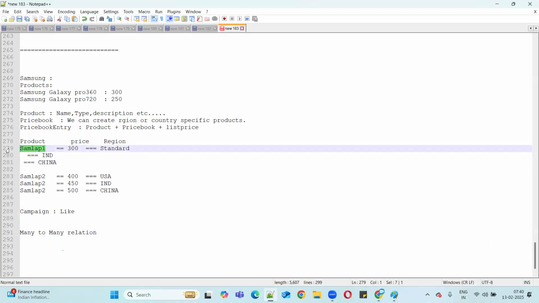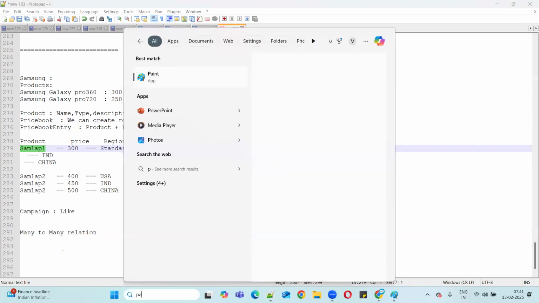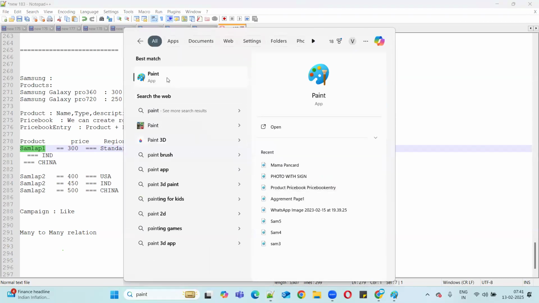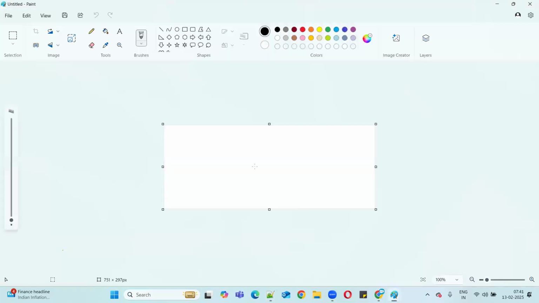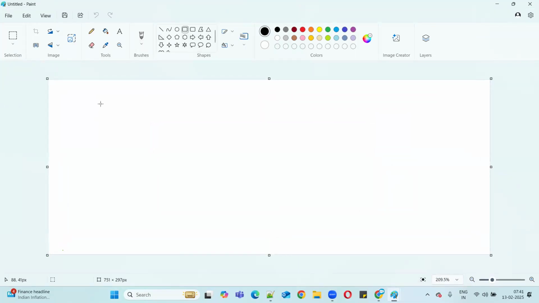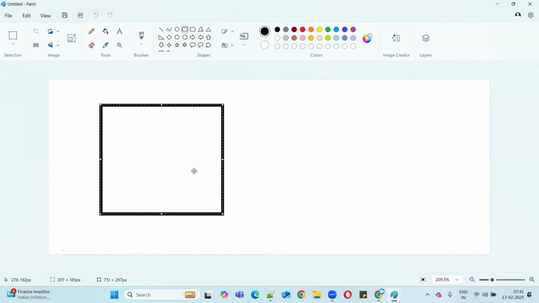So we cannot connect a product directly to multiple price books at a time. We'll take one more example. Because this is a very important topic, you need relationships and all. So that's why I'm taking more time. Don't think, why is he explaining the same topic again and again.